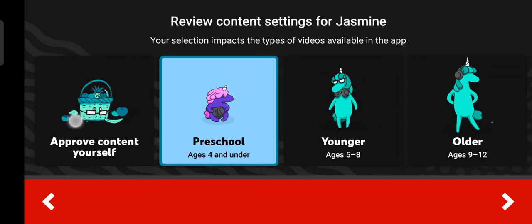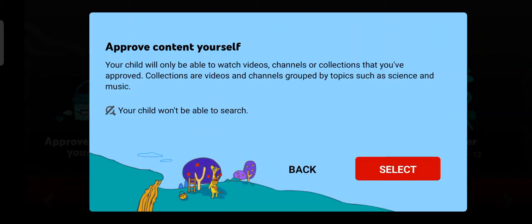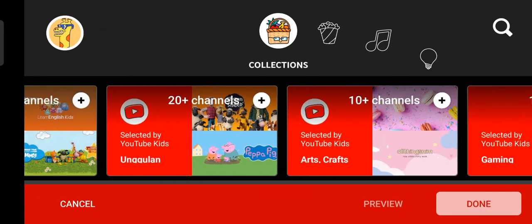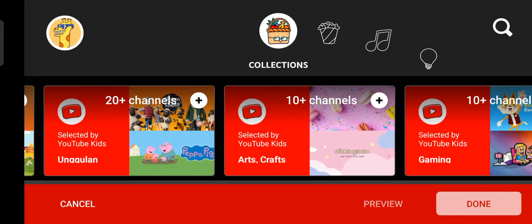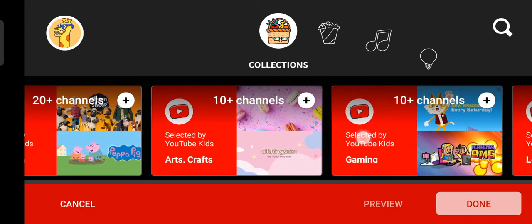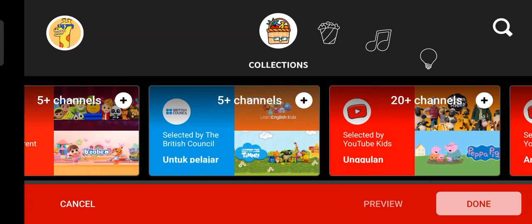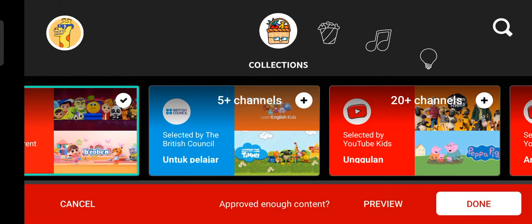So you can also approve content yourself. So just click on this. If you choose this, your child won't be able to search. So you can click on select, and here you can choose the channel or the collection from YouTube Kids that you want to appear in your kids profile. So just click on the plus icon right here.